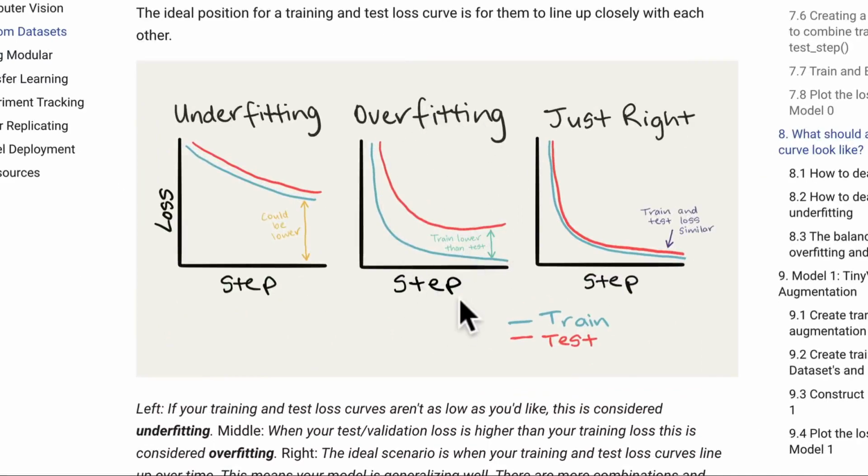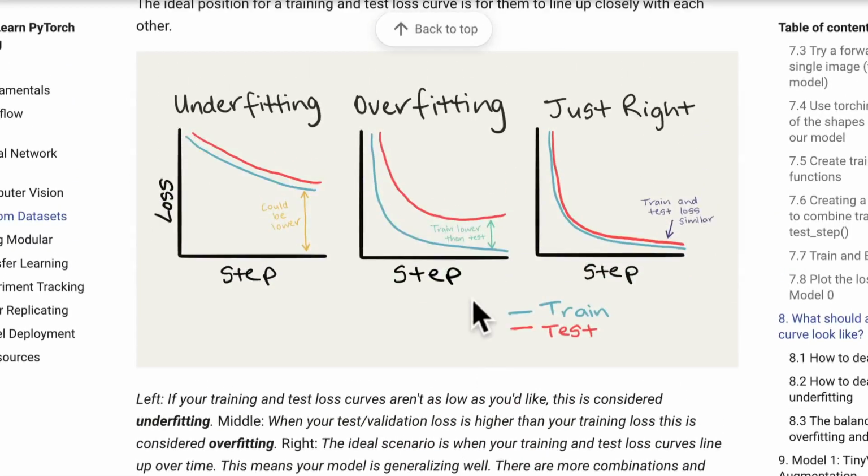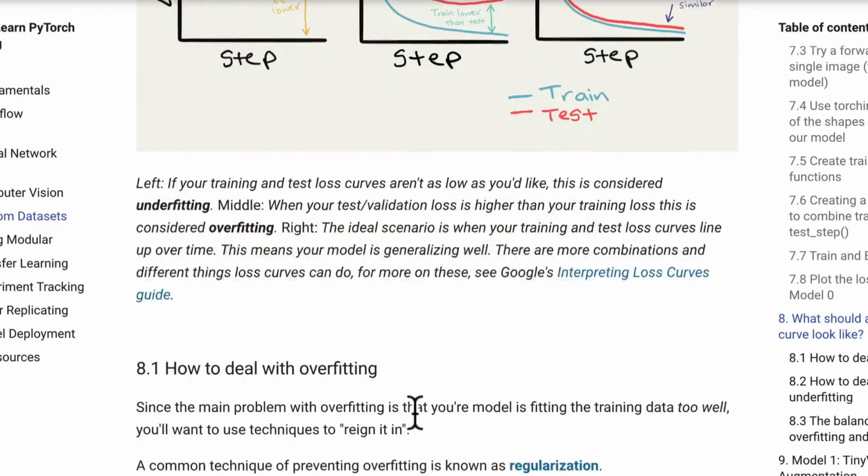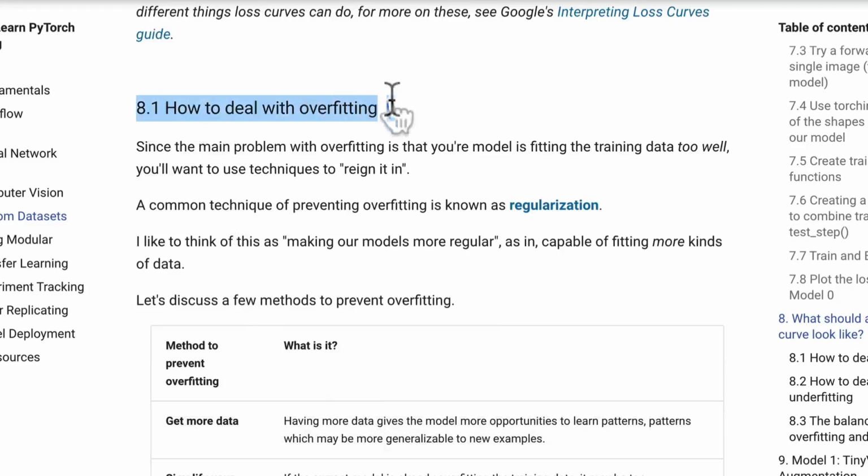So that's overfitting. That's because we have so much data that our model is learning the training data set too well and not generalizing to the test data set. But of course, we have some techniques to deal with overfitting. And the most common technique of preventing overfitting, well, the technique is known as regularization. So you want to regularize your model.